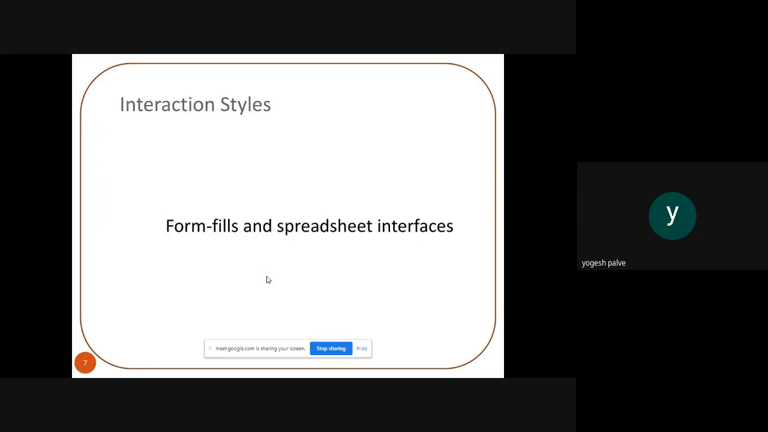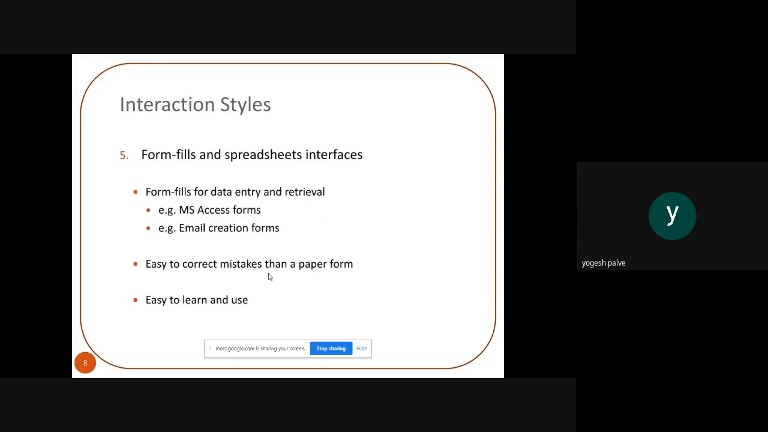Then the second thing we have to see is form field and spreadsheet interfaces. So in the form field interfaces, as you all know, whenever you are filling the form of a university or some government application, there will be some information you can put on it, and that particular information will go through the database. So form fill for data entry and retrieval are two aspects which will be very important in form fill and spreadsheet interfaces.